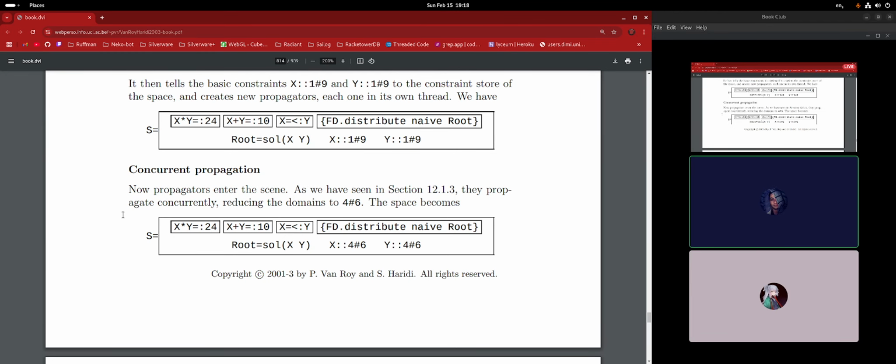Concurrent propagation. Now new propagators enter the scene. As we've seen in the section before, they propagate concurrently, reducing the domains to 4, 6. So this is where it's opaque. They just come in. They just say hello, welcome, we're here.